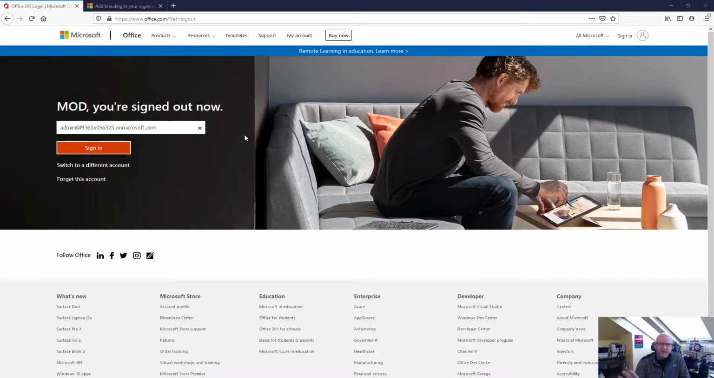So this is the default office.com login. I'm working with a demo account today, and if you're a Microsoft partner or you want to get a demo account, just go to demos.microsoft.com and you can get a free demo account and you can go play with all this stuff.